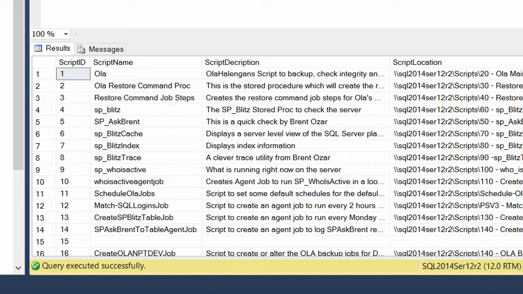I create agent jobs which will run every Monday to put sp_Blitz into a table. So that then our Power BI report can go and look at any issues that have been found that we decide that we have to fix.